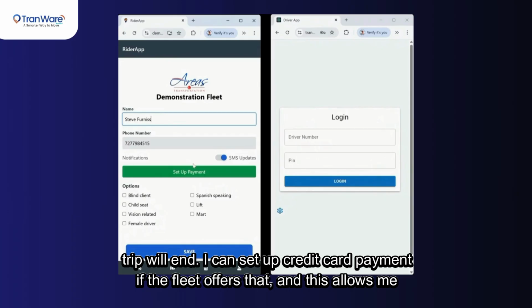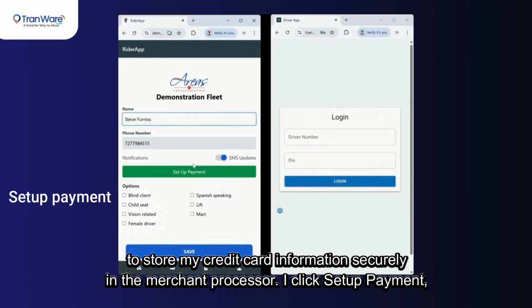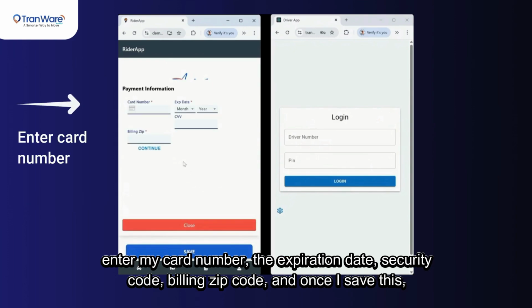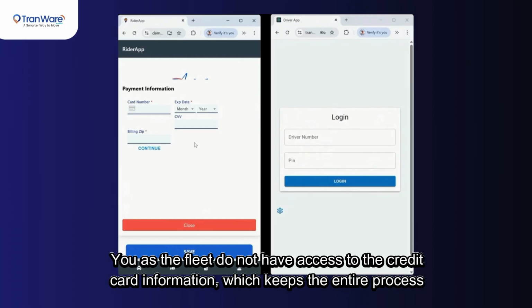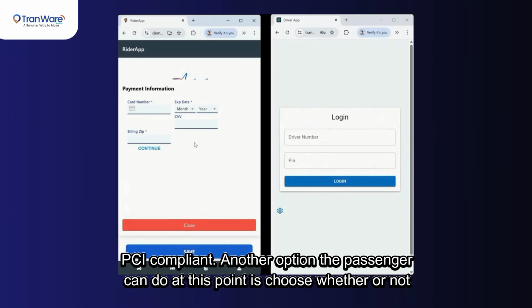I can set up credit card payment if the fleet offers that, and this allows me to store my credit card information securely in the merchant processor. I click Setup Payment, enter my card number, the expiration date, security code, billing zip code, and once I save this, it's processed and tokenized at the merchant processor, which can be used for future transactions. You, as the fleet, do not have access to the credit card information, which keeps the entire process PCI compliant.